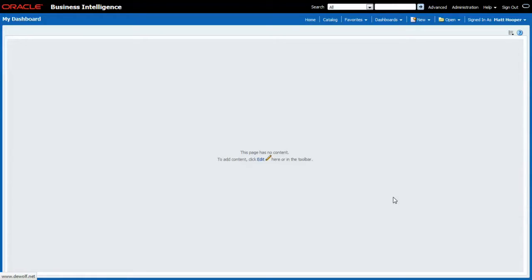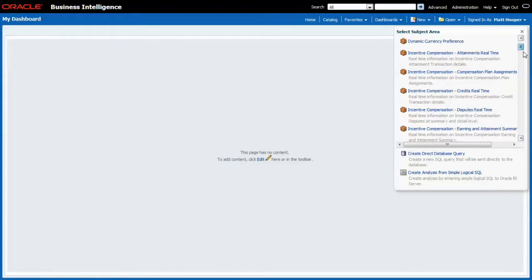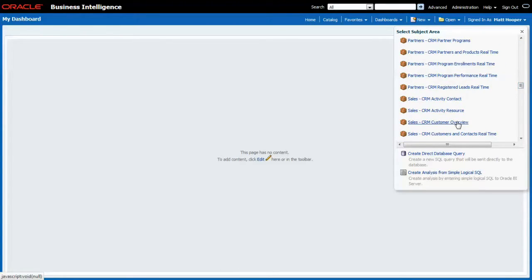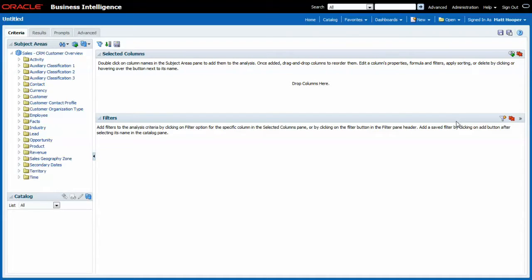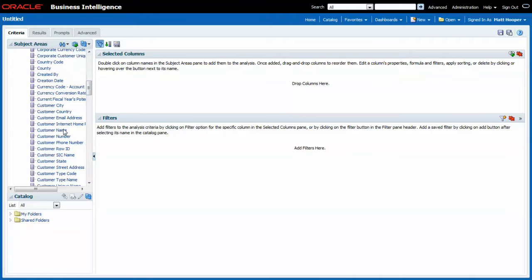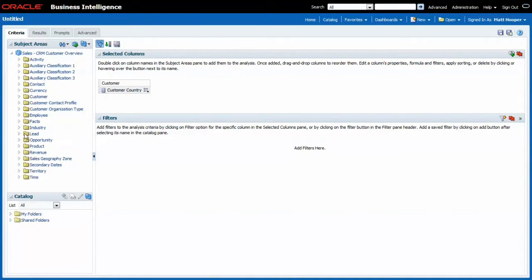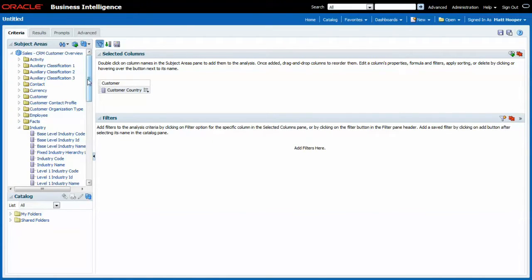To show you all about tables, let me build an example report that can be used to gather insight on open opportunities per country and per industry. For this, as usual, I'll be using the Sales CRM Customer Overview subject area. There we go. As dimensions for the report, I will be using customer country, and from industry, I'll be using industry name.